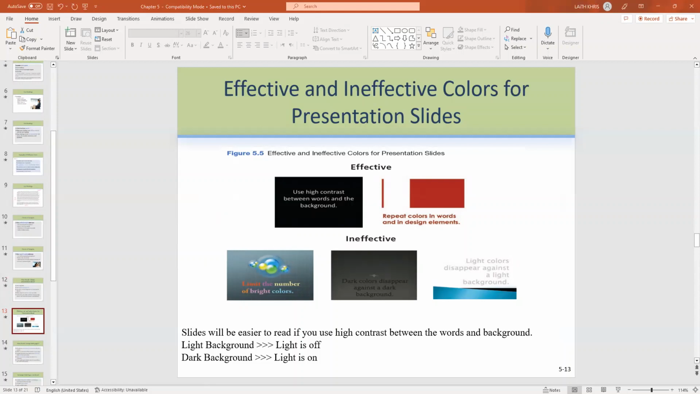Choose a light background if the lights will be off during the presentation, and a dark background if the lights will be on. When you are giving a presentation, you have to focus on the lights. If the lights are on, the background must be dark, and the opposite completely. Slides will be easier to read if you use high contrast between the words and background. This is a very important point.